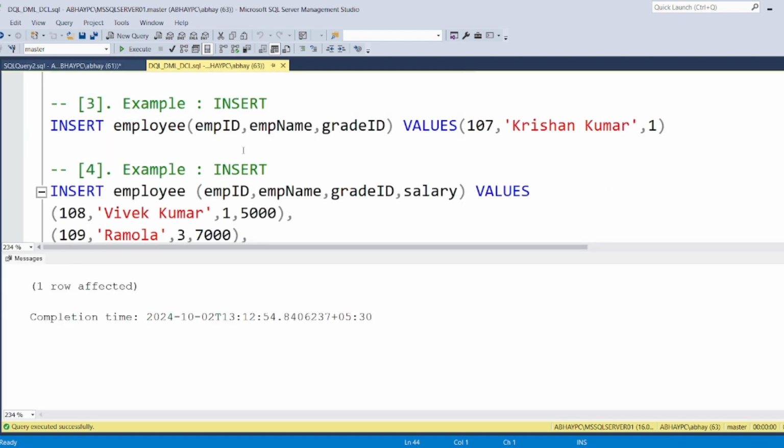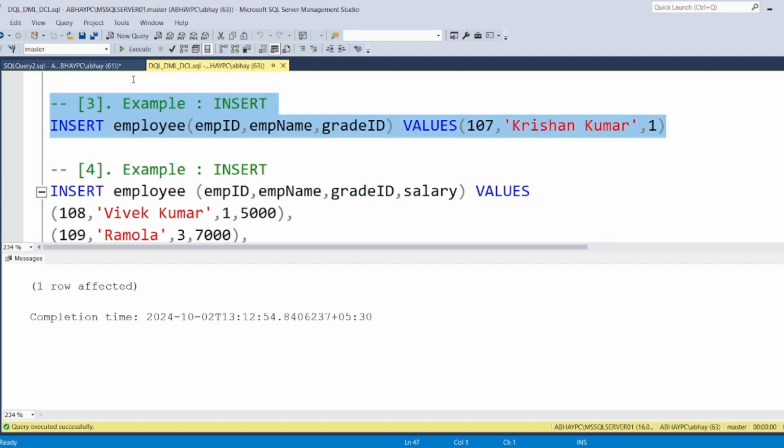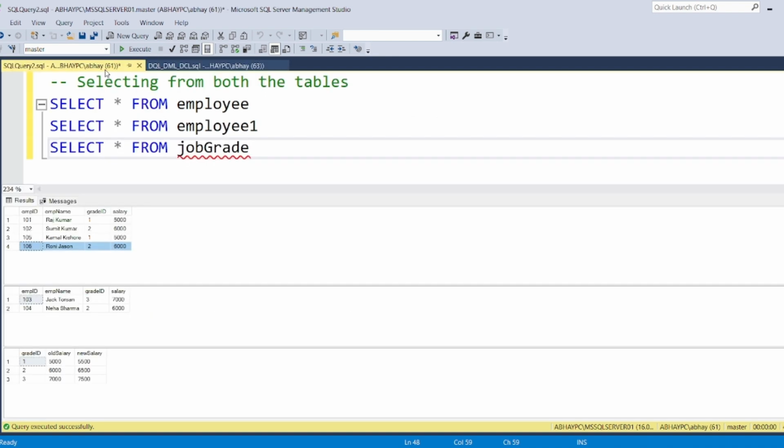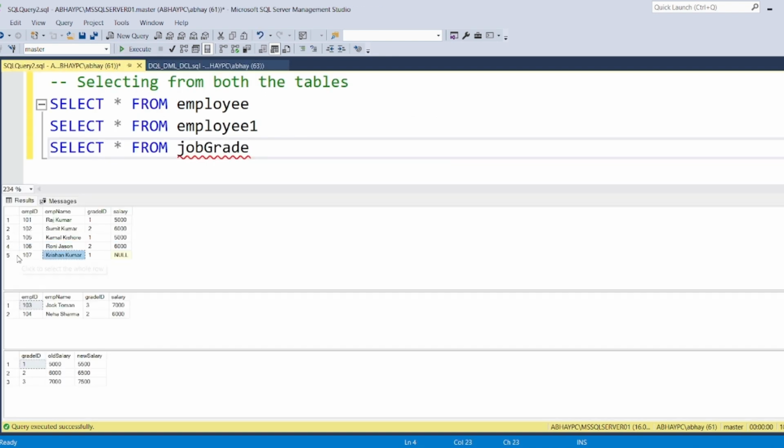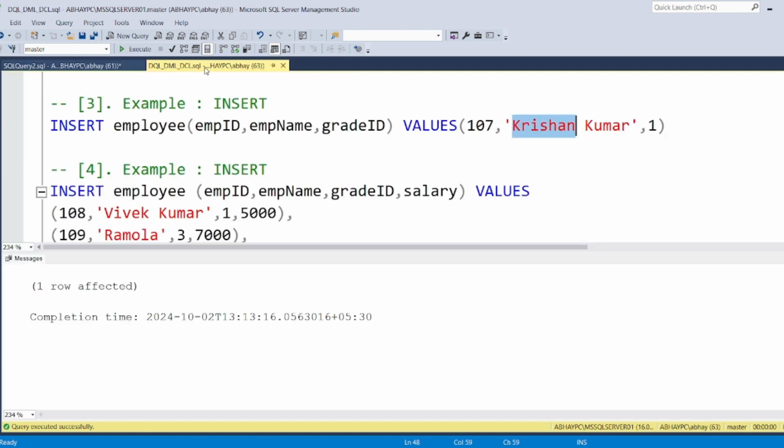Let's try to insert the third way, where I'm supplying field names. And please note that I'm intentionally not writing the salary here. So simply without salary I'm inserting the values for Krishan Kumar. So let me go and query this. Then Krishan Kumar has been inserted, and no salary has been inserted for Krishan Kumar.